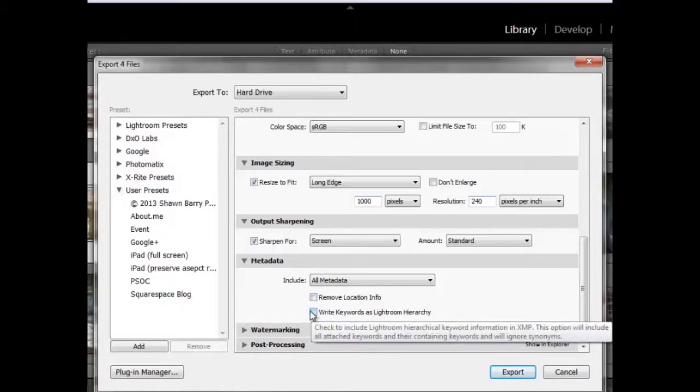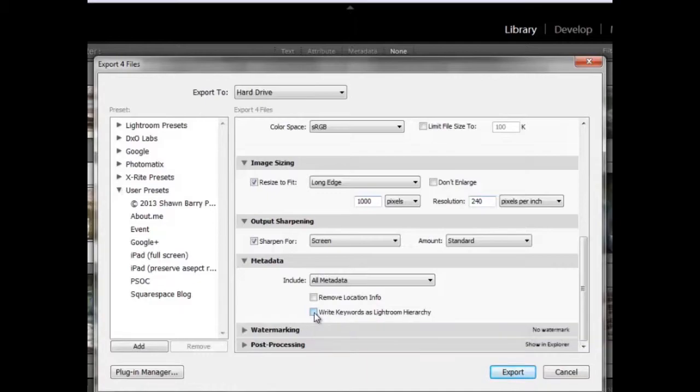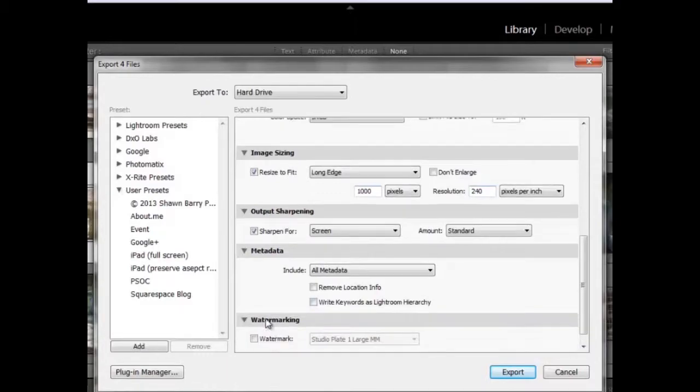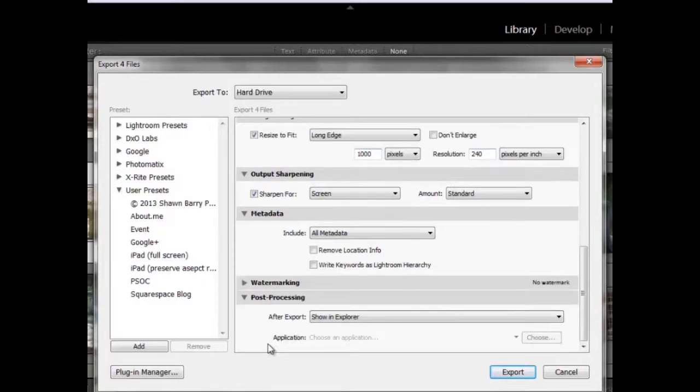You can have it write the keywords to the Lightroom hierarchy. I don't do that. I don't use keywords. So there's that. Watermarking. Don't watermark your photos. That's all I'm going to say on that one.